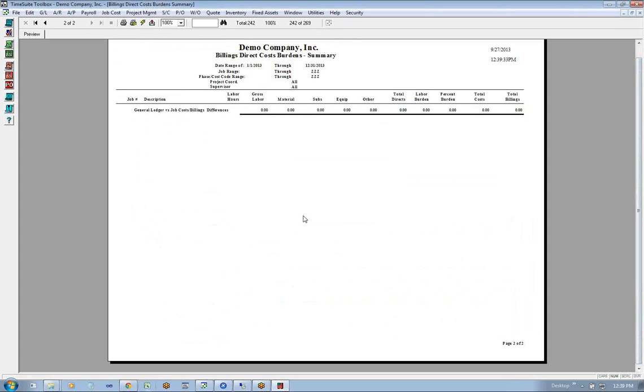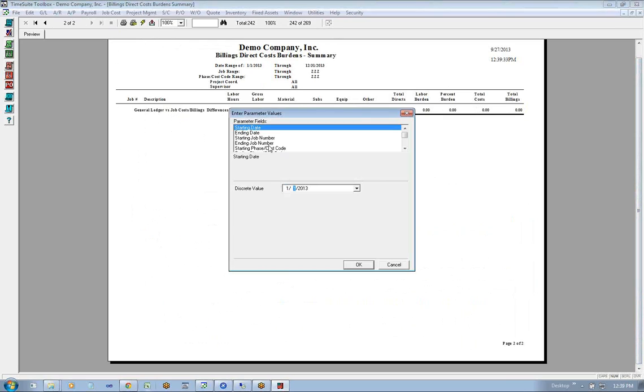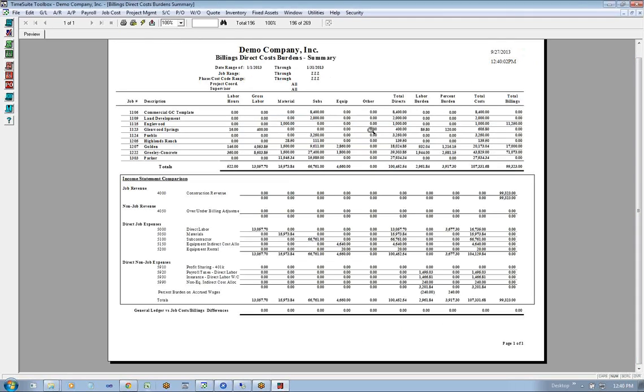With the demo data, it's nicer when you see it, so we'll run it for January just to show you. The month-end concepts are very similar on your test of balance work papers. It's a little cleaner to see because it's all on one page. You have your general ledger, job cost, billing differences. It should be zero all the way across.